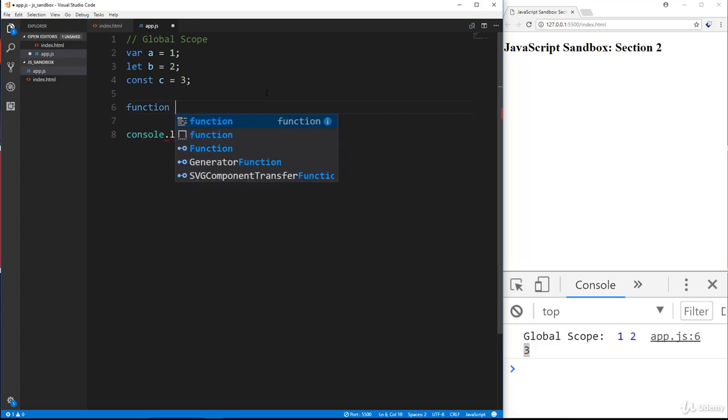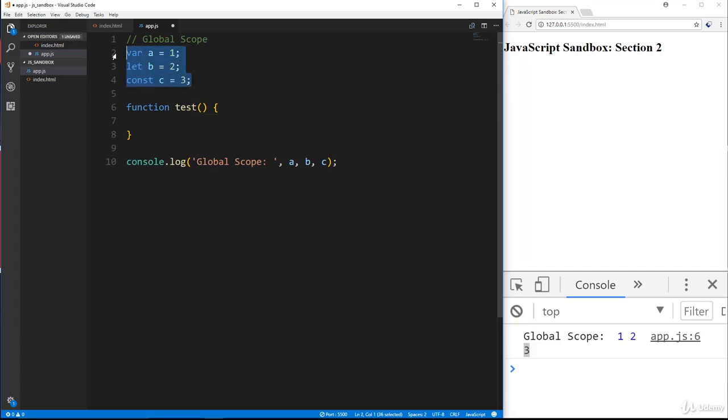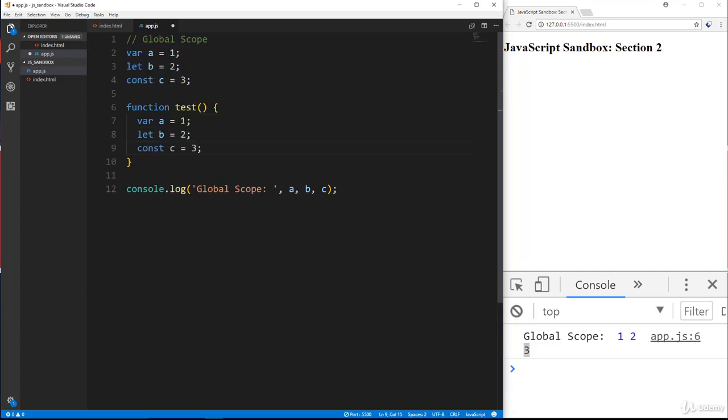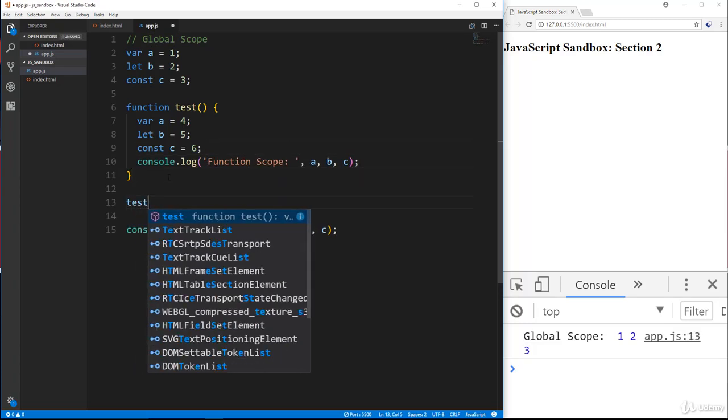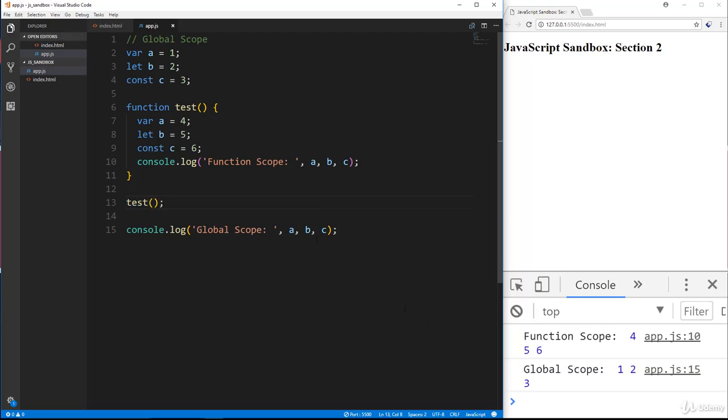Now let's do a function. So we'll say function test, and let's again define three variables, except I'm going to change the values: 4, 5, and 6. Then we're going to console log in here, and this time let's say function scope, and let's see what we get. Oh, we've got to run the function. Okay, so function scope, we get 4, 5, and 6. Global scope, we get 1, 2, and 3.